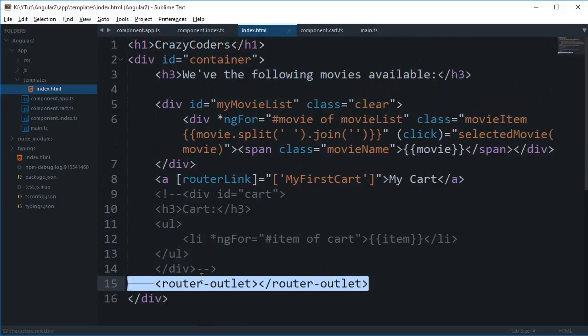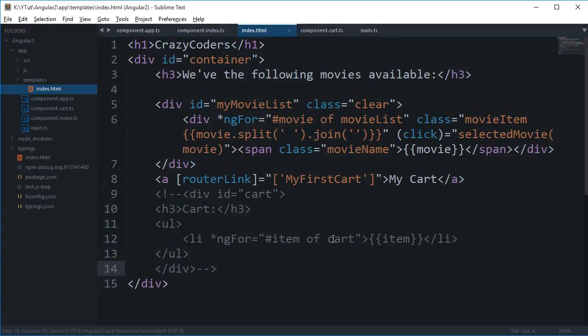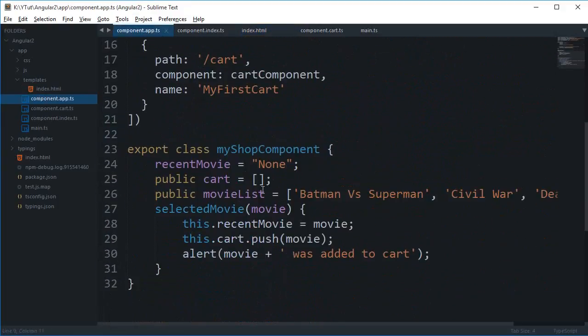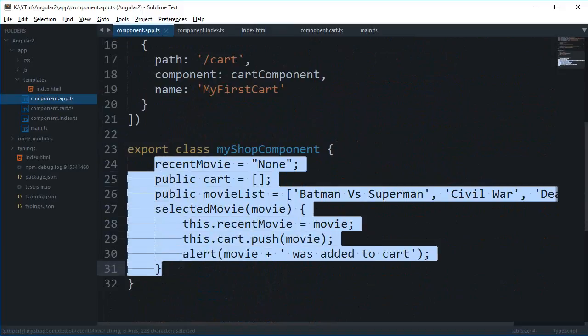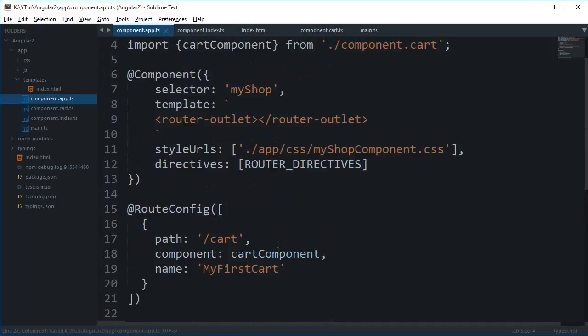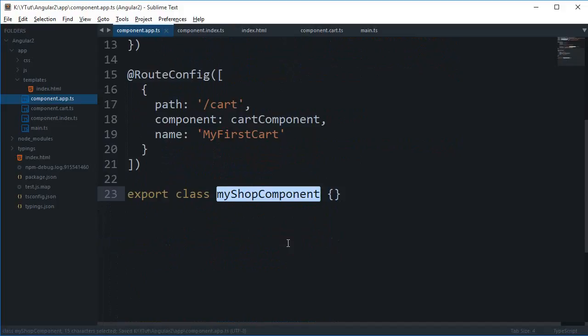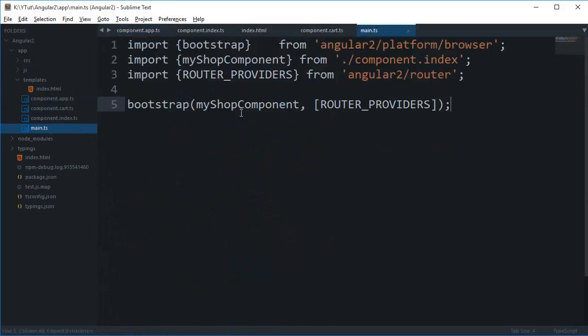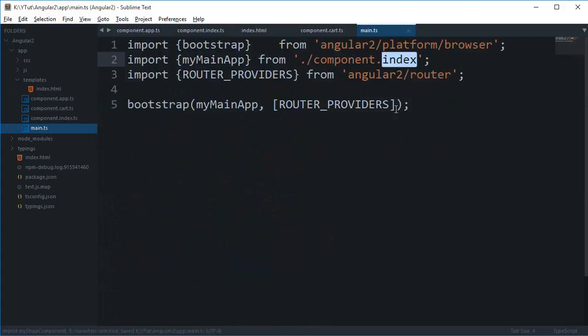Again, we don't need this because we are now creating a separate page for the cart. So what we can do is just leave it right there. And for the component app.ts, I actually don't need anything like that. I have to change the name for this to avoid conflicts. Let's just say this is my main app, and for this I need to go to main.ts, main app, because again we are importing component.app and bootstrapping that as well.